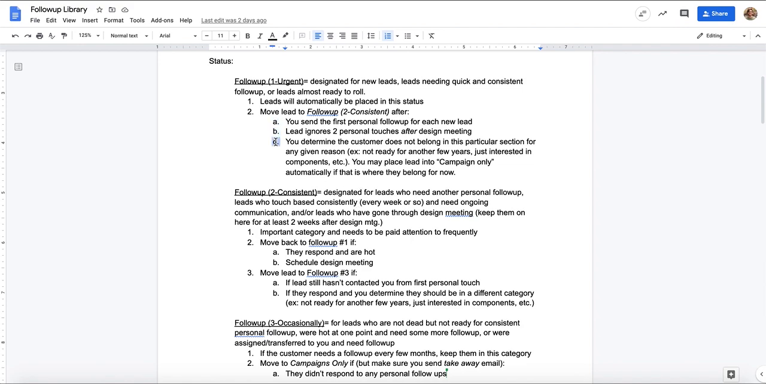After that, move them to follow-up number 2. Or move to lead follow-up number 2 if you determine the customer does not belong in this particular section for any good reason. Maybe they just are not ready and they told you that. Maybe they're just interested in components. This is where the discernment of the Van Guru comes into play. You don't have to use the process recommended, but if for whatever reason you see a customer in there that just doesn't need to be in number 1, 2, or maybe even 3 follow-up, move them to campaign only if you discern so. So that is going to be follow-up number 1.